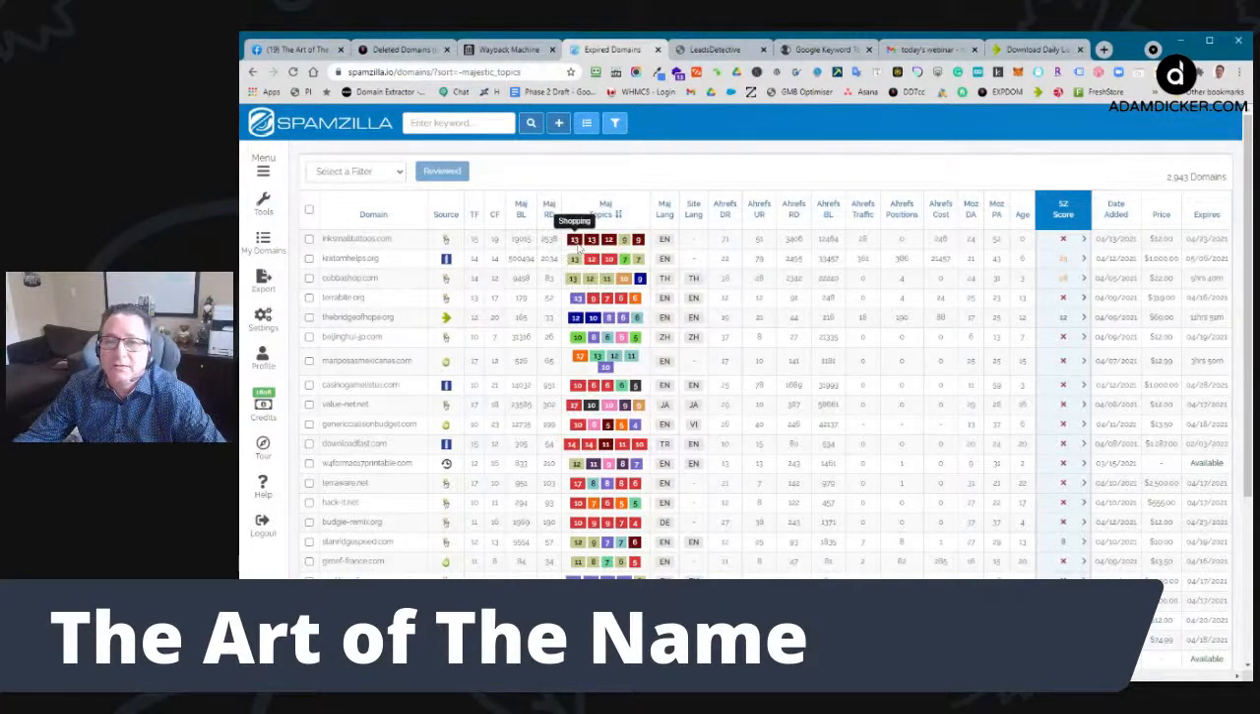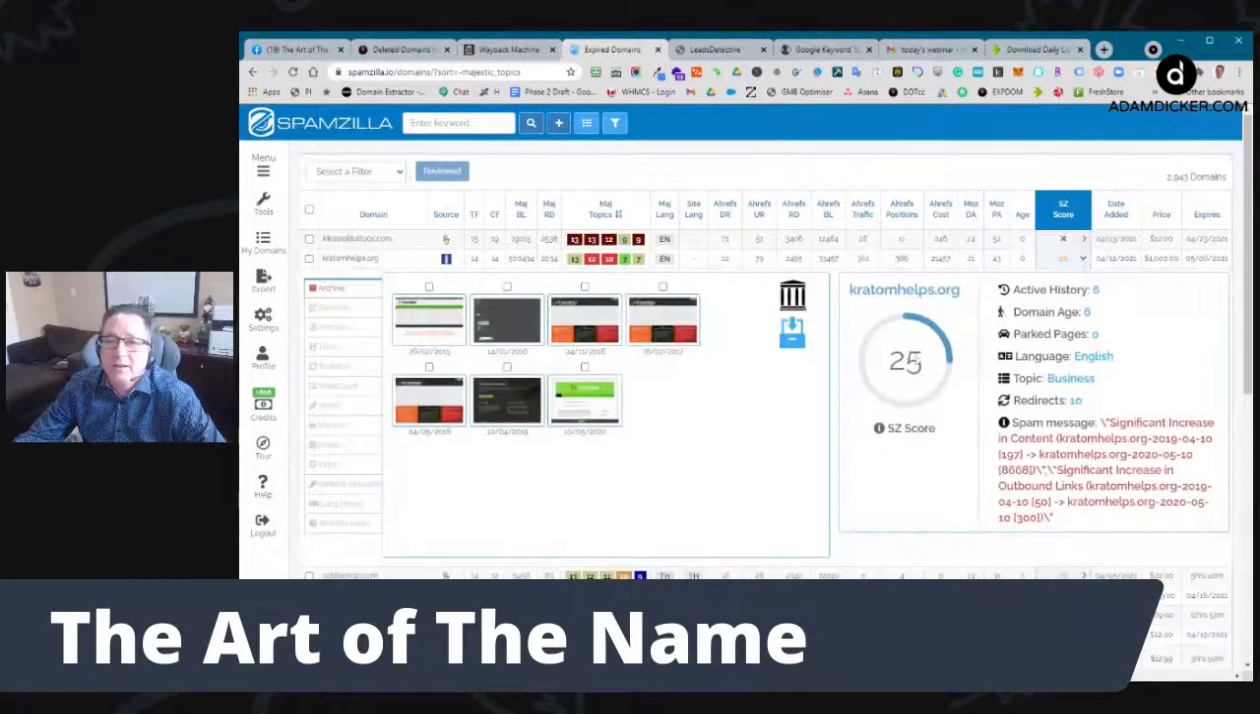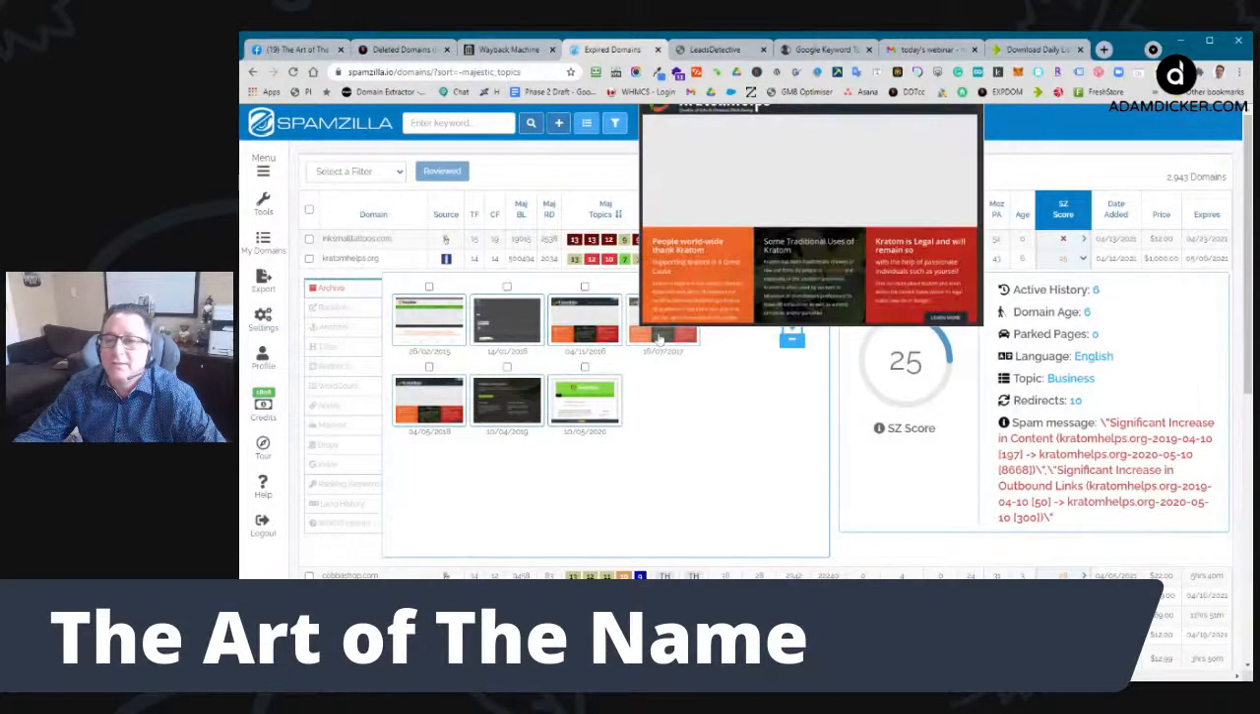These numbers here will tell you what kind of a backlink it is. So this is shopping related. This is shopping and crafts. Again, shopping, shopping, shopping. If we want to see specifically what's in some of these, we can do that. Another thing that's important is this SZ score, the Spamzilla score. I can click this and it'll load, and I'll be able to see screenshots of what the site used to be.